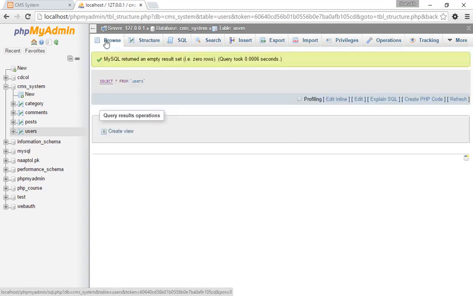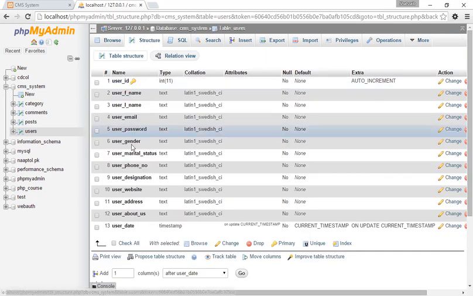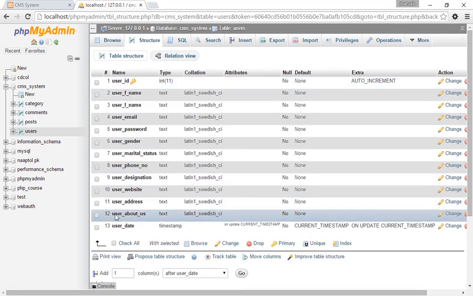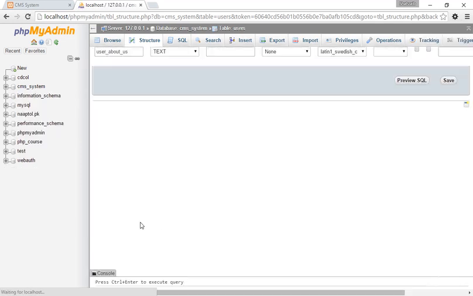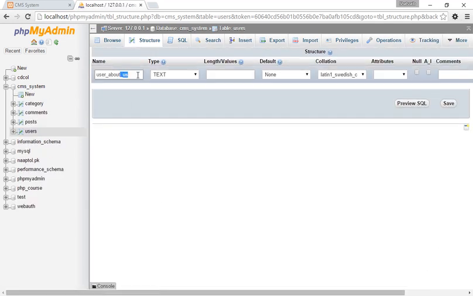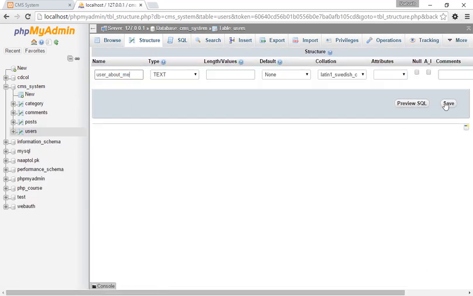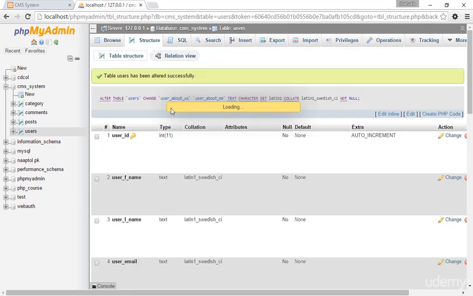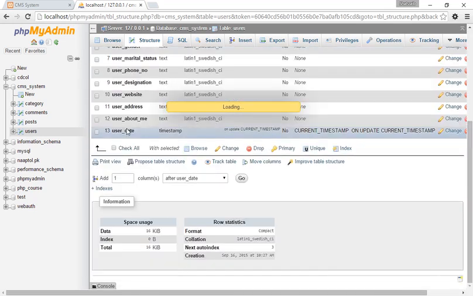So I'm going to the browser. And why is our form not submitting? If I go to the structure again, the user's about us is not changed yet. So I'm clicking on change again. I don't know why it isn't changed. I'm adding the me again and clicking on save. Okay, now it is about me. Perfectly.